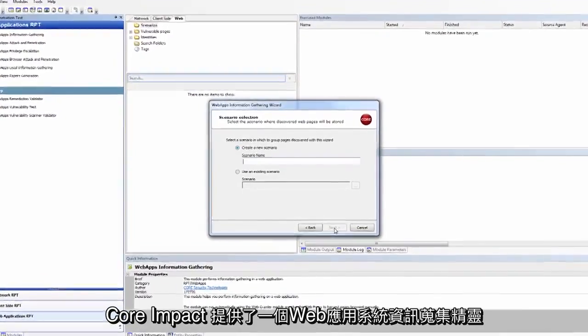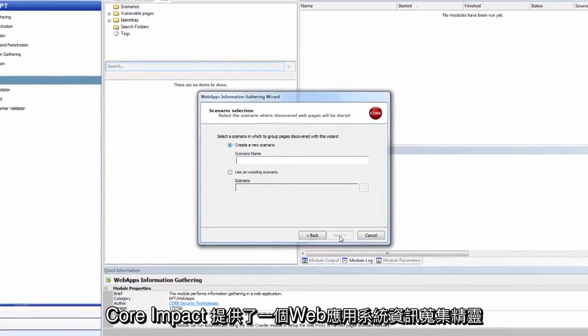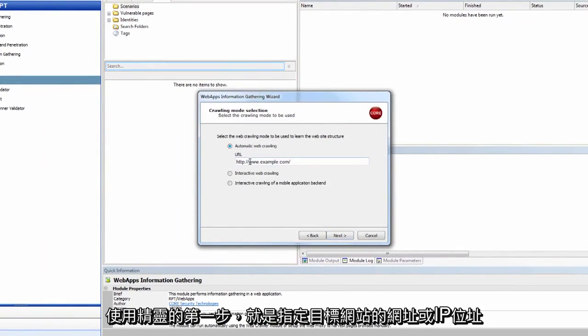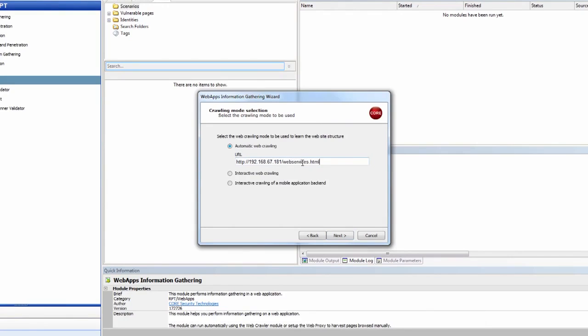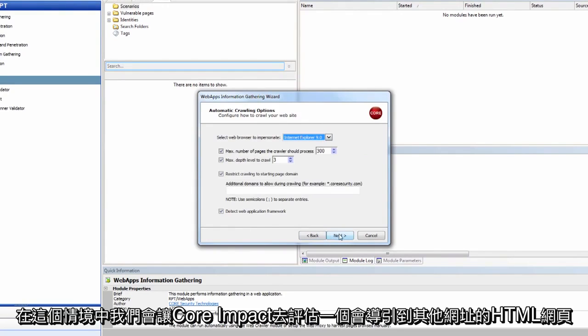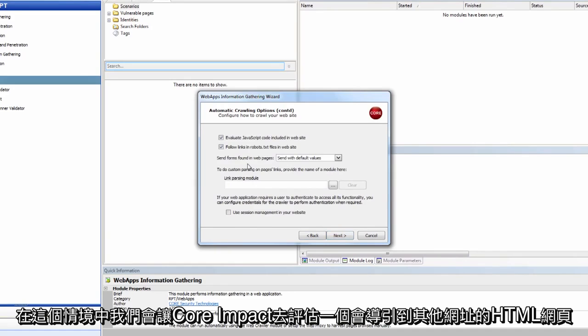Core Impact provides a web application information gathering wizard to make it easy to crawl target web applications. With the wizard, we will specify the target domain or IP address as the first step in this scenario. The Core Impact information gathering wizard allows you to specify several options. In this scenario, we will tell Impact to evaluate an HTML page that provides new URLs to crawl.